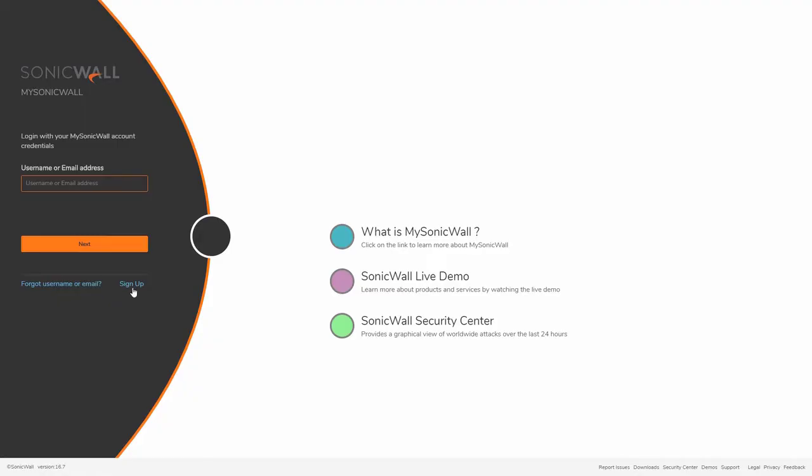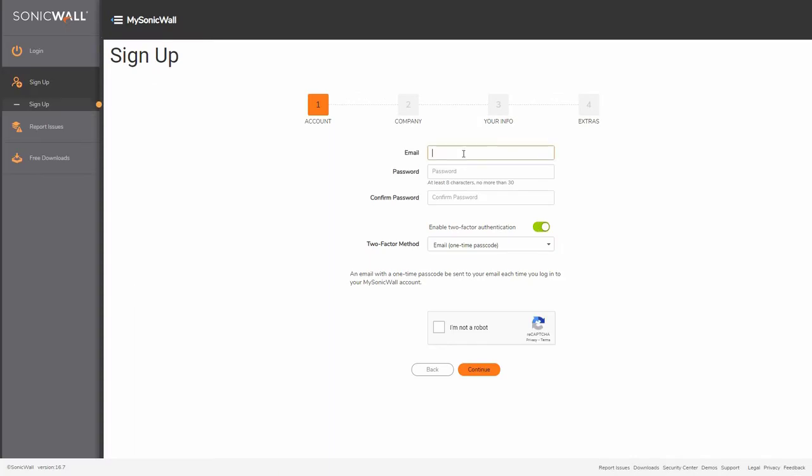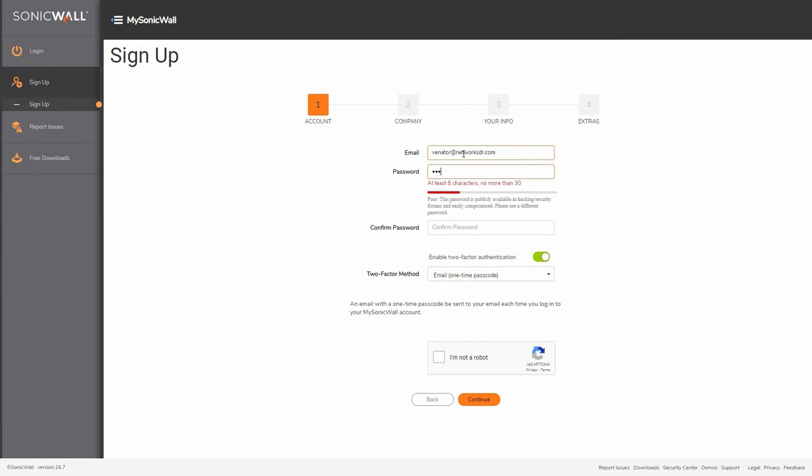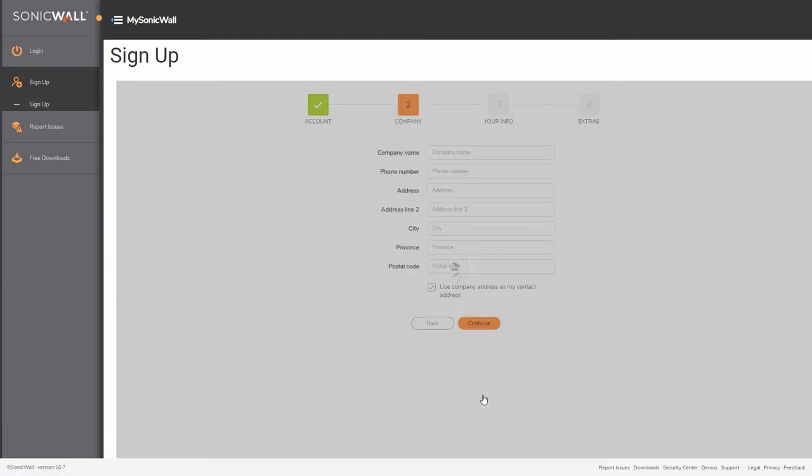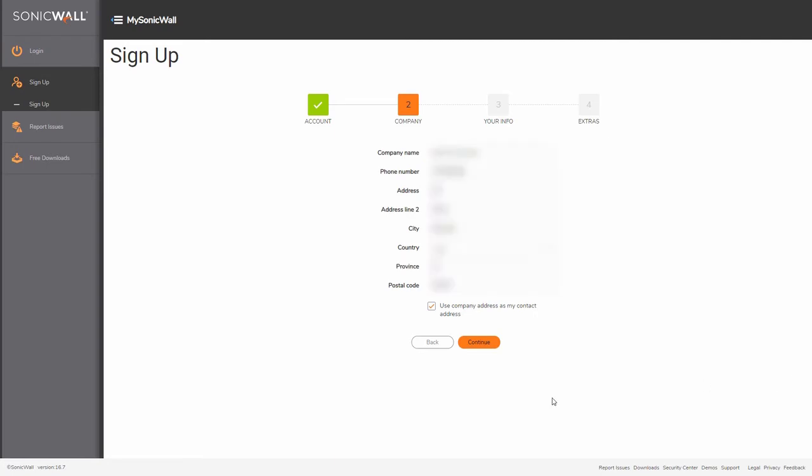Click on the sign up icon, then complete the details under the account section and make sure you are setting a strong password. It is recommended you enable two-step authentication to protect your account access. Select continue to move to step 2 in the account creation process by providing your company information.